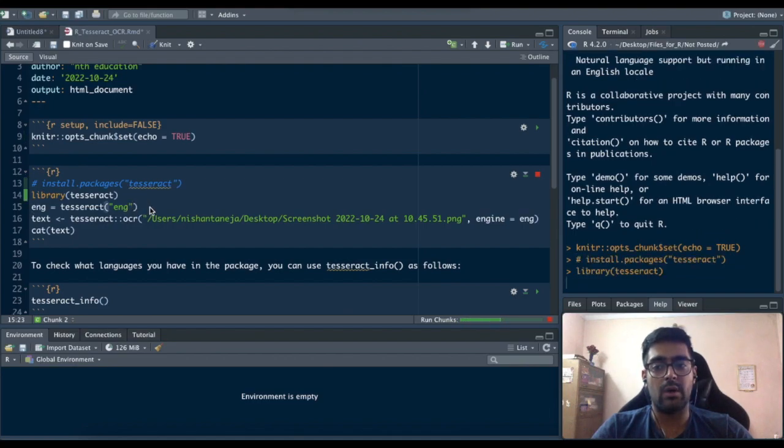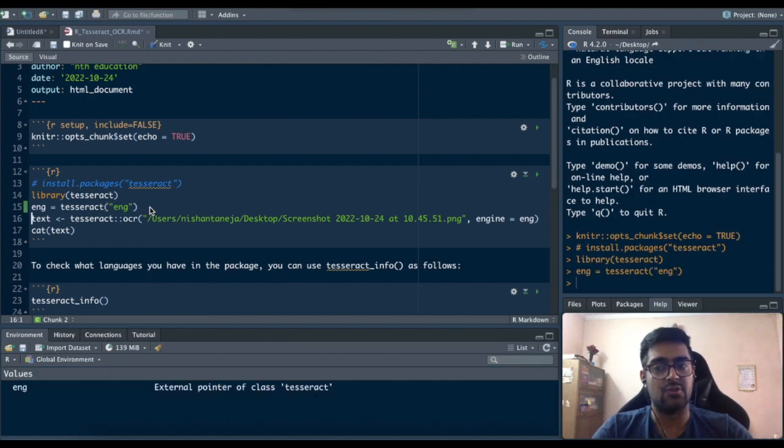Now I want the English language to be loaded in this particular package. I don't want any other language. I want the code to read English from the picture that I put into it. So I'll run English is equal to tesseract English. Now I took a screenshot of a Wikipedia page that I'll try to get into the text variable, and my engine would be English because I just renamed it above.